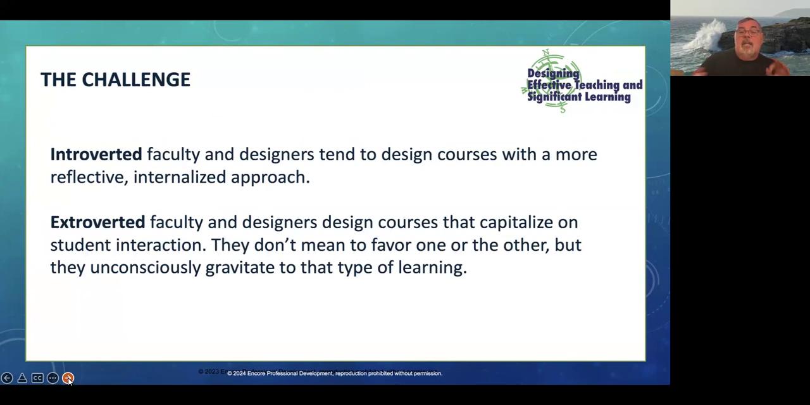Introverted faculty and instructional designers will tend to design courses with more of a reflective and internalized approach. Extroverted faculty and designers will tend to capitalize on student interaction. They don't mean to favor one or the other, but they unconsciously gravitate to that type of learning. So when you think of yourself as a designer, begin to think about whether you tend to design more as an introvert or more as an extrovert.